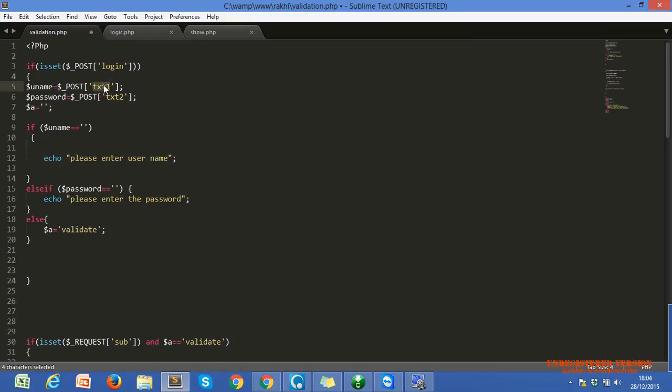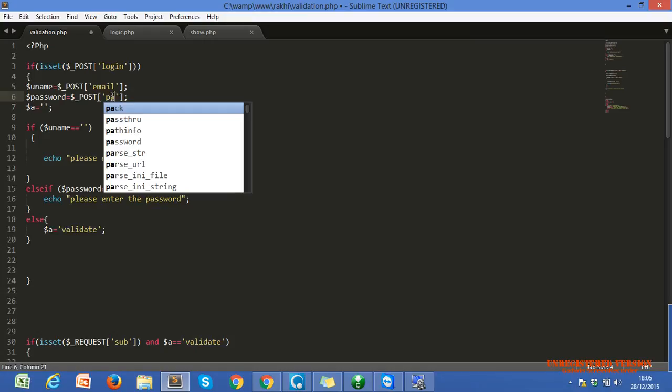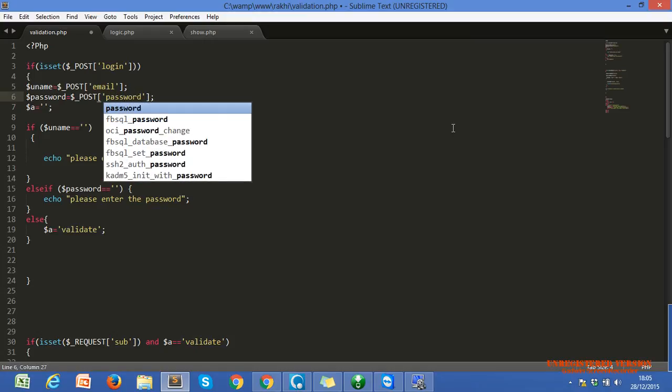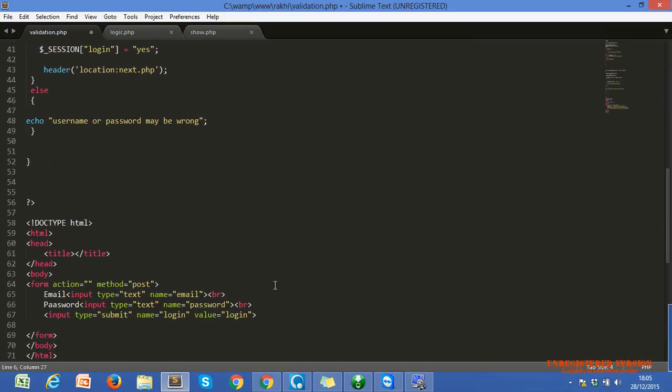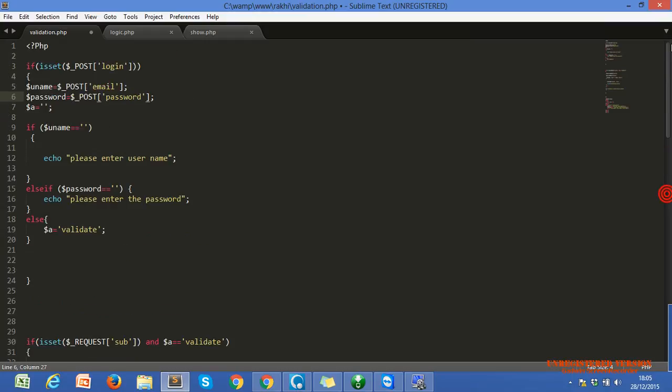Post email, the name of our first input text, and the password. Now, what we are doing in our code, we just get the value of our input. Whenever our form is submitted, meaning whenever we click on the login button, this if condition is true. Okay, we already discussed this condition.